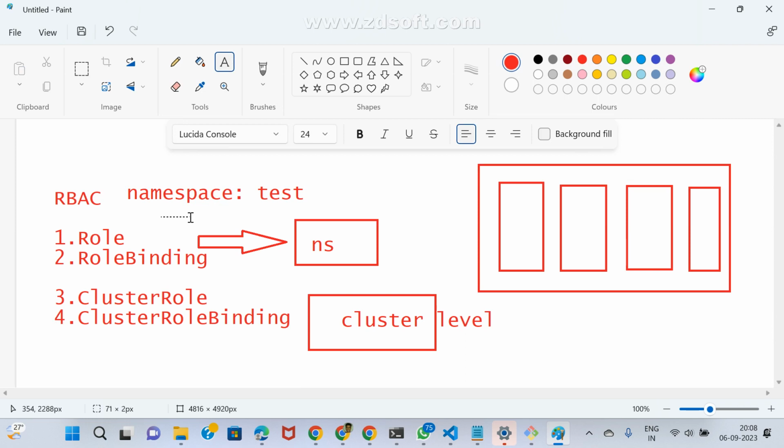Assume I am the user. My name is Pati. With Pati, we create a role and role binding to a specific namespace. What is the specific namespace? Assume default. I can access only default namespace level applications and resources. I can't touch kube-node-lease, I can't touch kube-system, I can't touch kube-public. Are you understanding, Manjana? Only which level access?